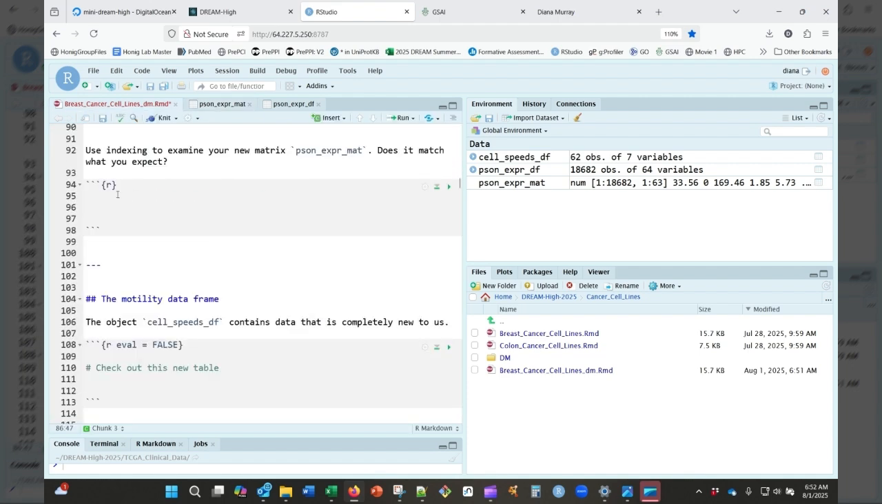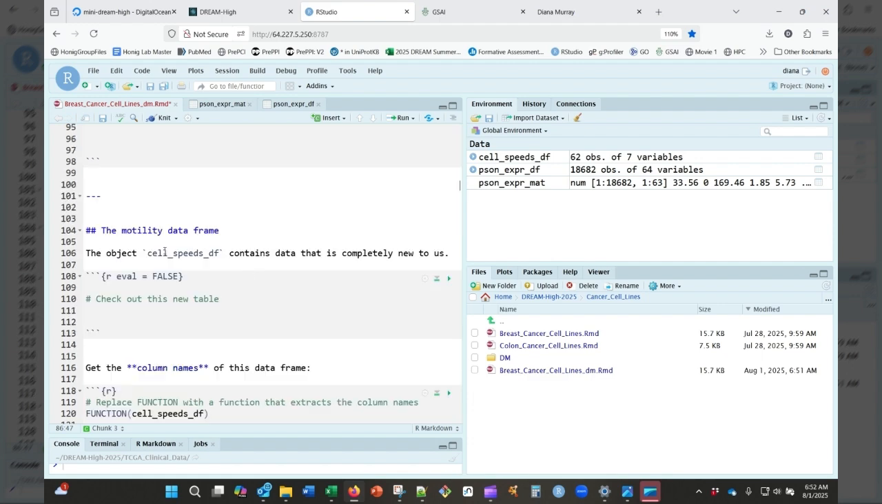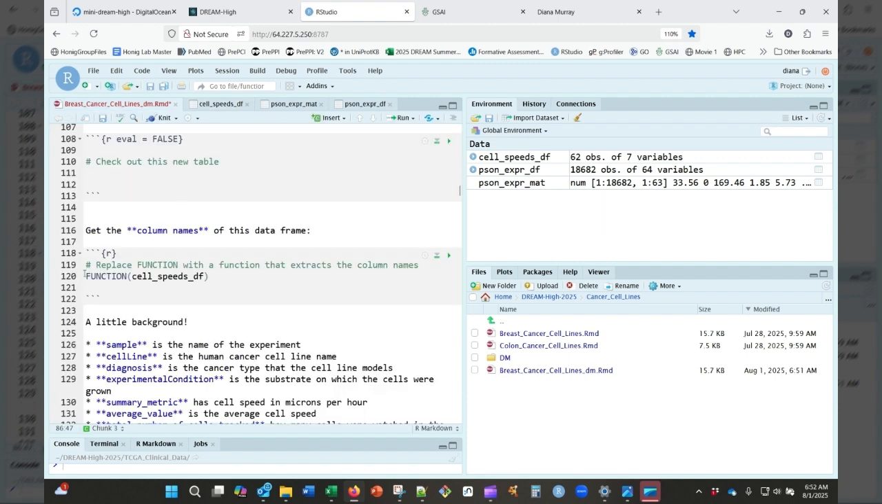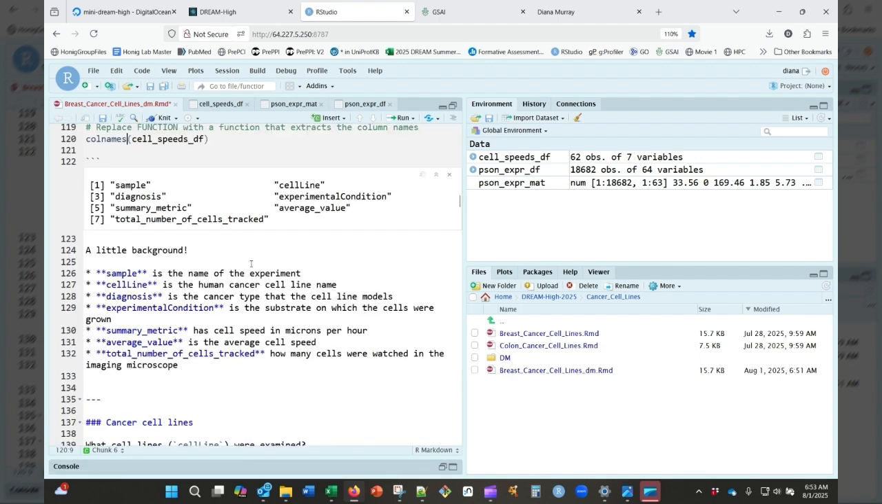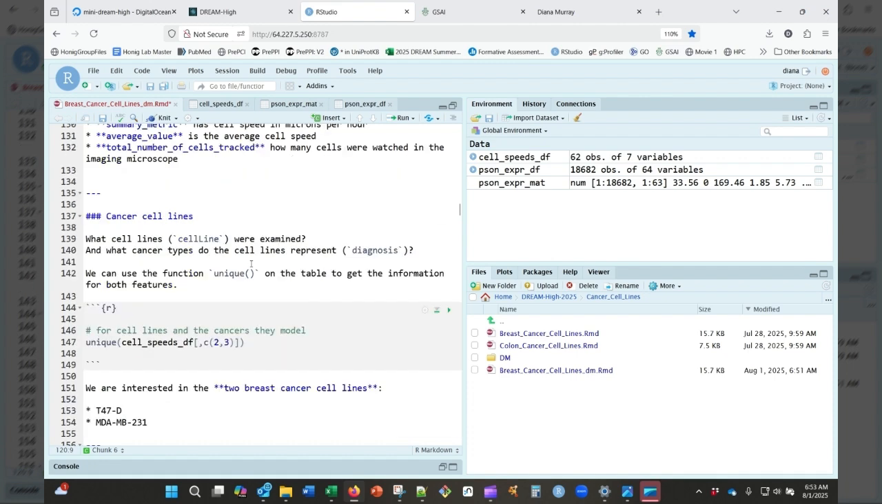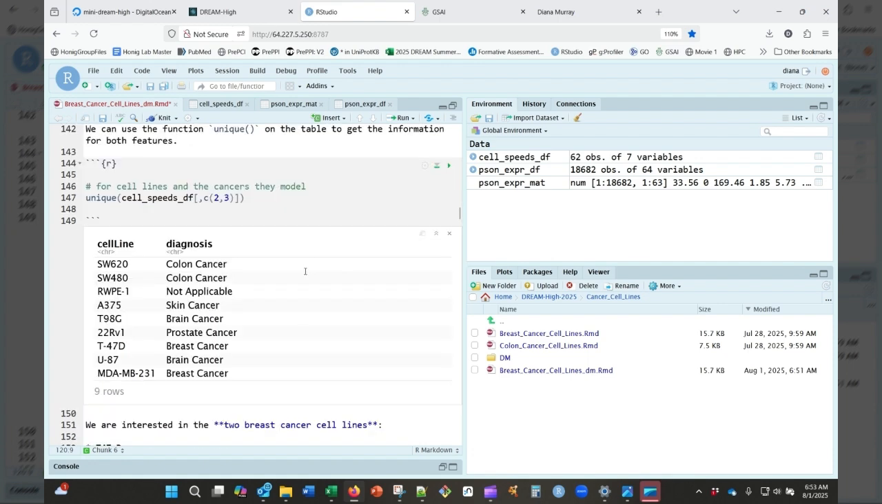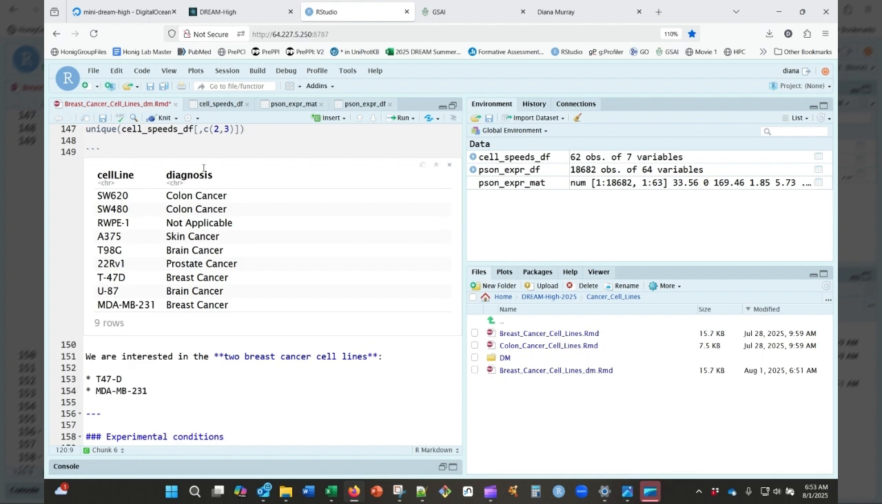So you can put some commands there. Now let's look at the cell speed data frame. We'll look at some of this information. If we want just the column names, we use the colnames function. Great. This unique function will give us the unique values that occur in columns 2 and 3, the correspondence between cell line and the cancers from which they were taken.